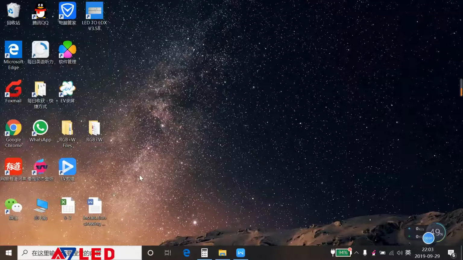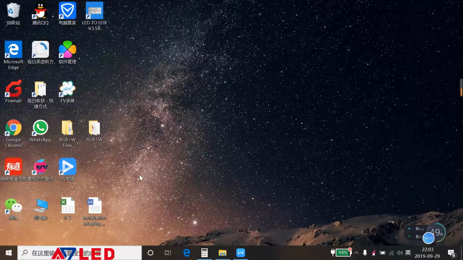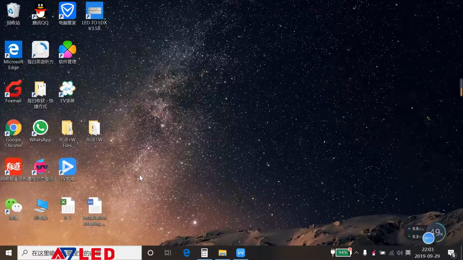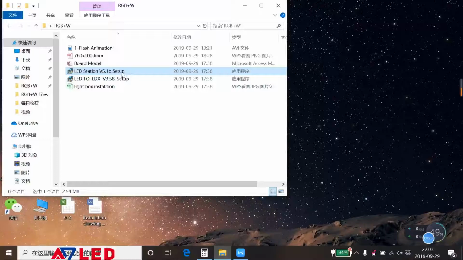Today, we will show you how to use software to design the RGB and W program for a dynamic light box. Take the size of 760 by 1000 mm as an example. Now, let's install the software on the computer.